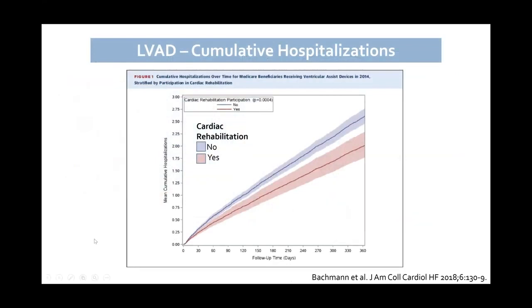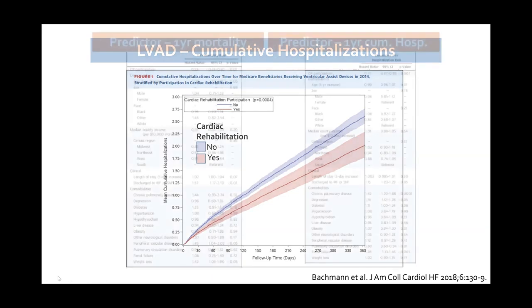So what do we know about it? Well, this is looking at cumulative hospitalizations in patients who didn't get cardiac rehab after LVAD in the blue versus those who did in the red. And you can see, when looking at the large national database of patients who are Medicare beneficiaries, this isn't everybody who gets an LVAD, but many of the patients who get an LVAD, there is some benefit in terms of decreasing repeated hospitalizations after your implant.